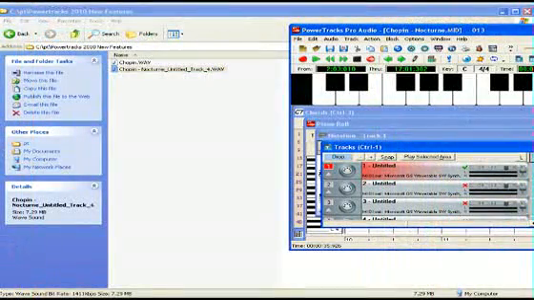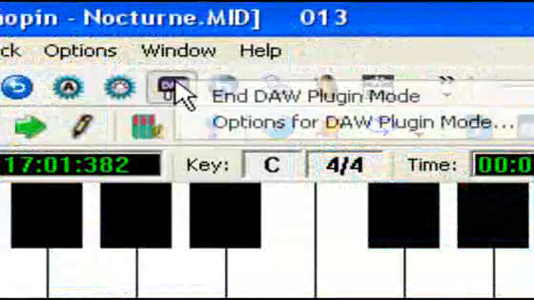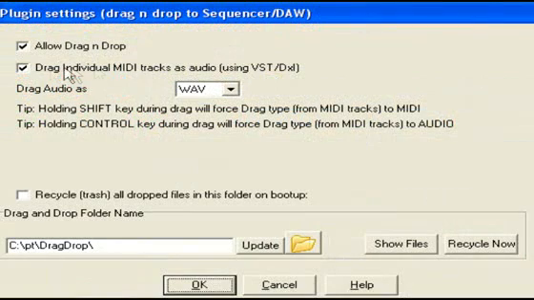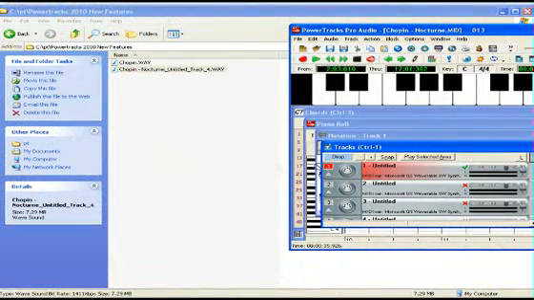Now, this was a MIDI file that converted into WAV, and of course you can drag tracks that are already audio as well. If we didn't want this MIDI converted, we could first enter the DAW plugin options and remove the check from Drag Individual MIDI Tracks as Audio, in which case it leaves the information as MIDI.